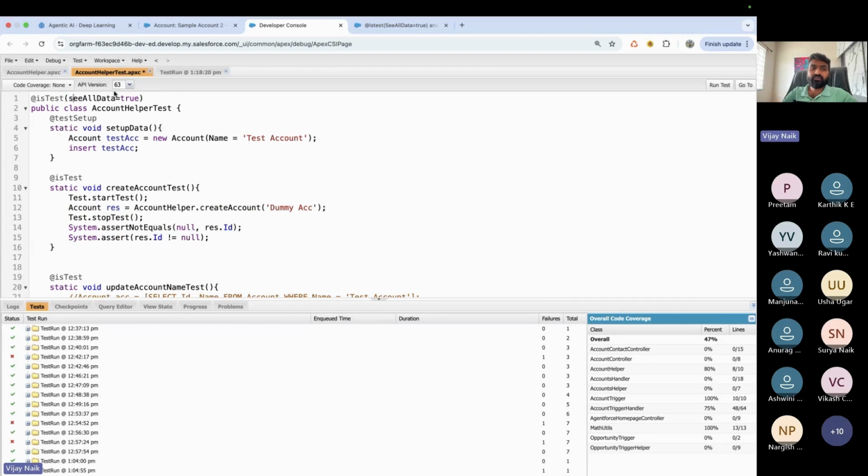And we are going to set SeeAllData equal to false. We should not set SeeAllData equal to true. Default is SeeAllData equal to false. That's why if you don't include it, it's also fine.